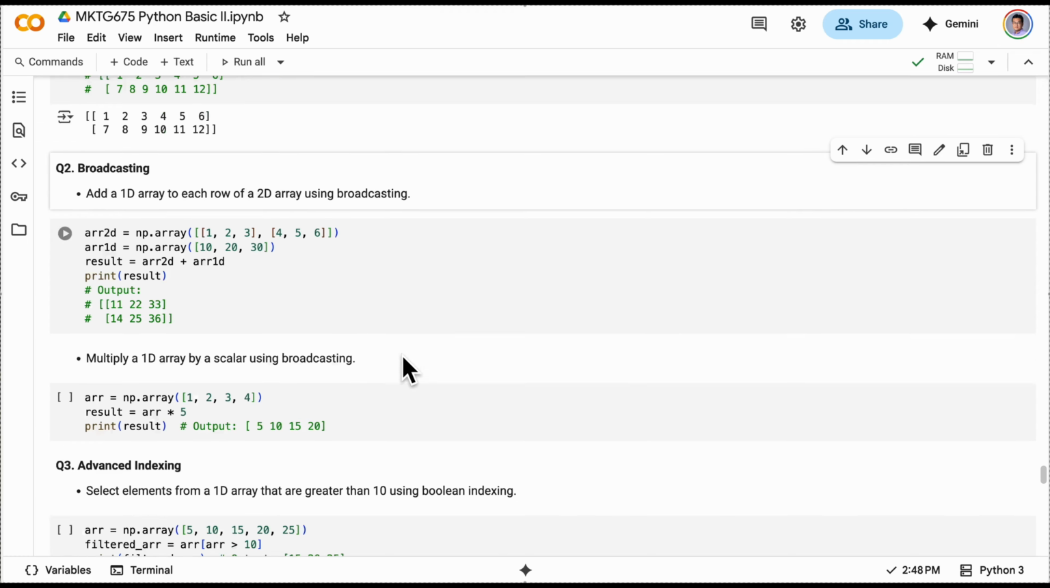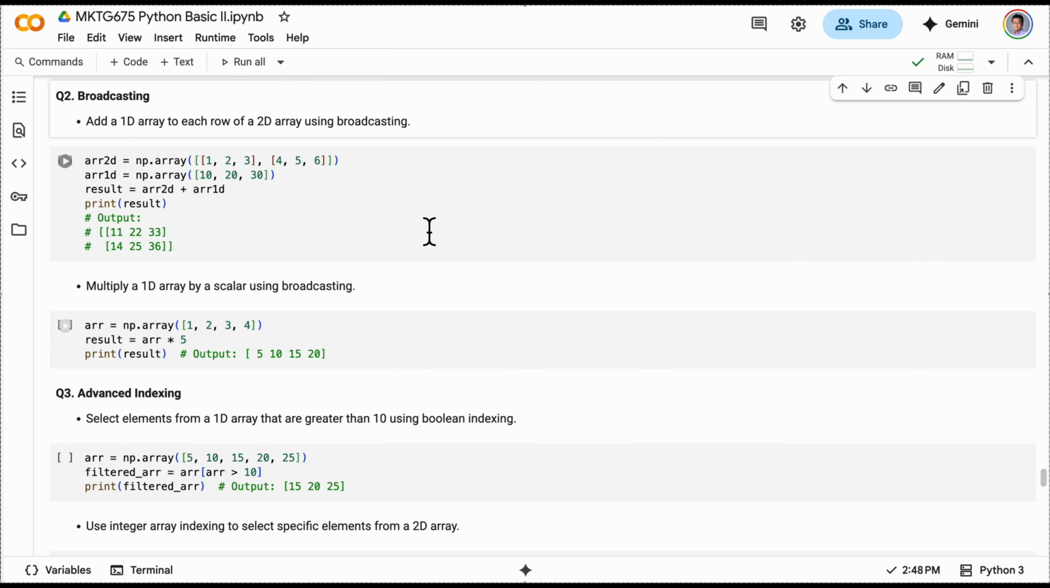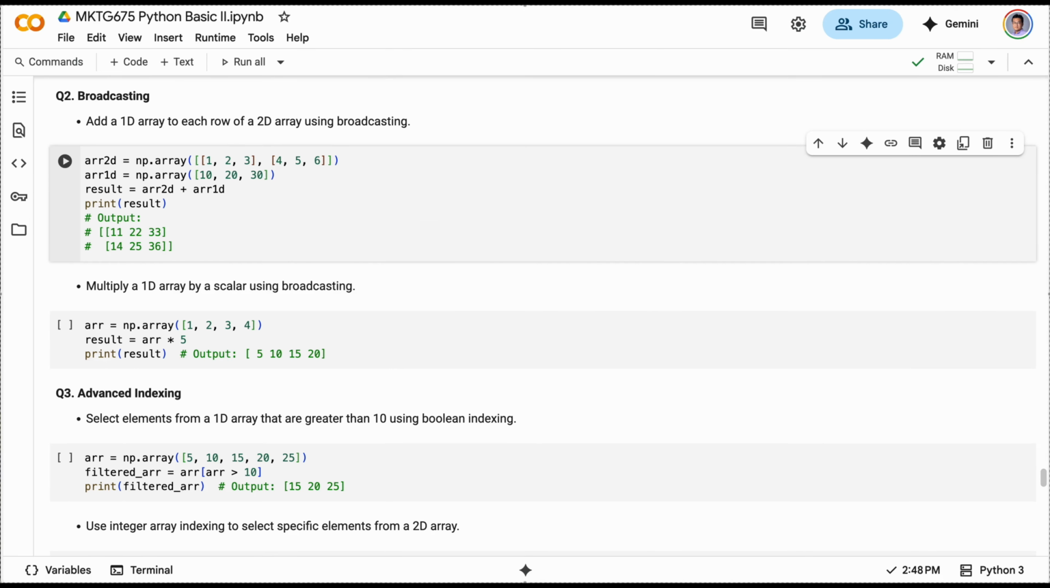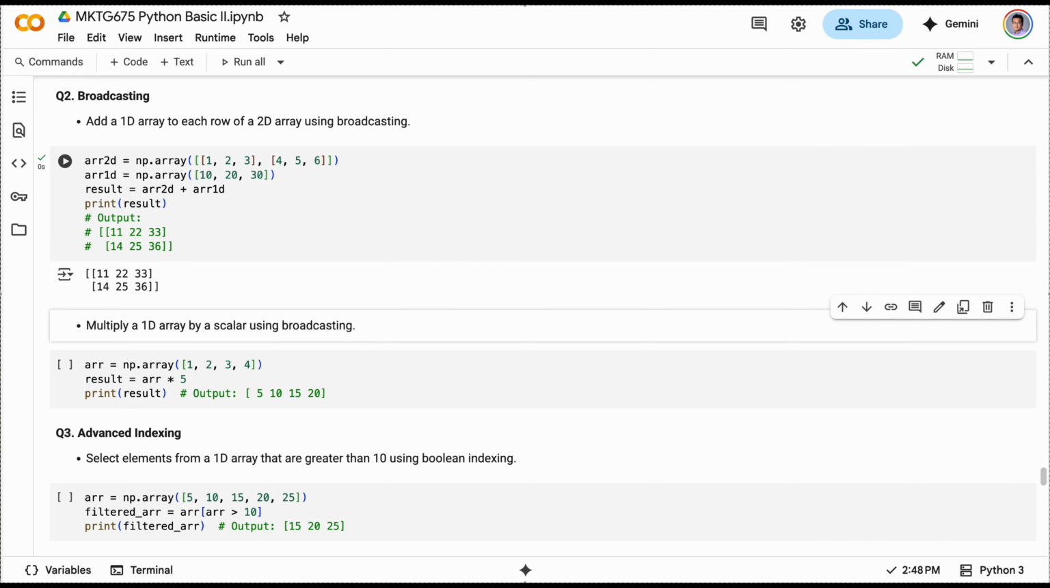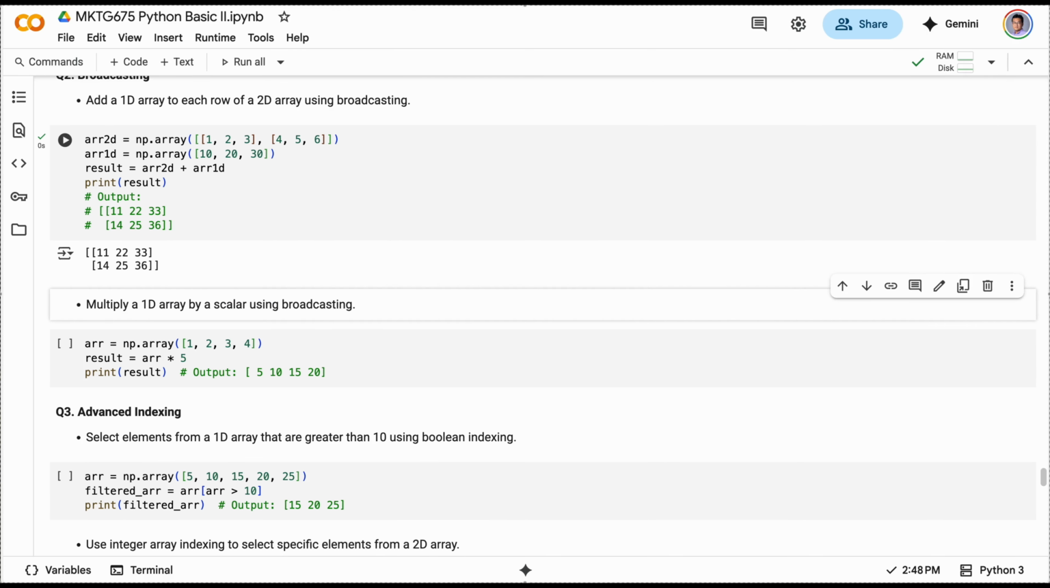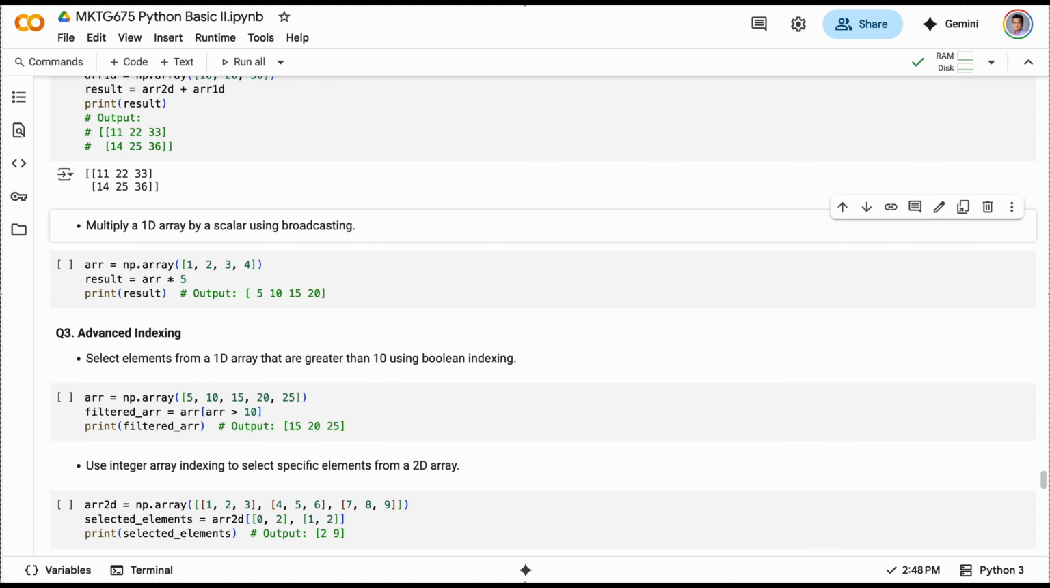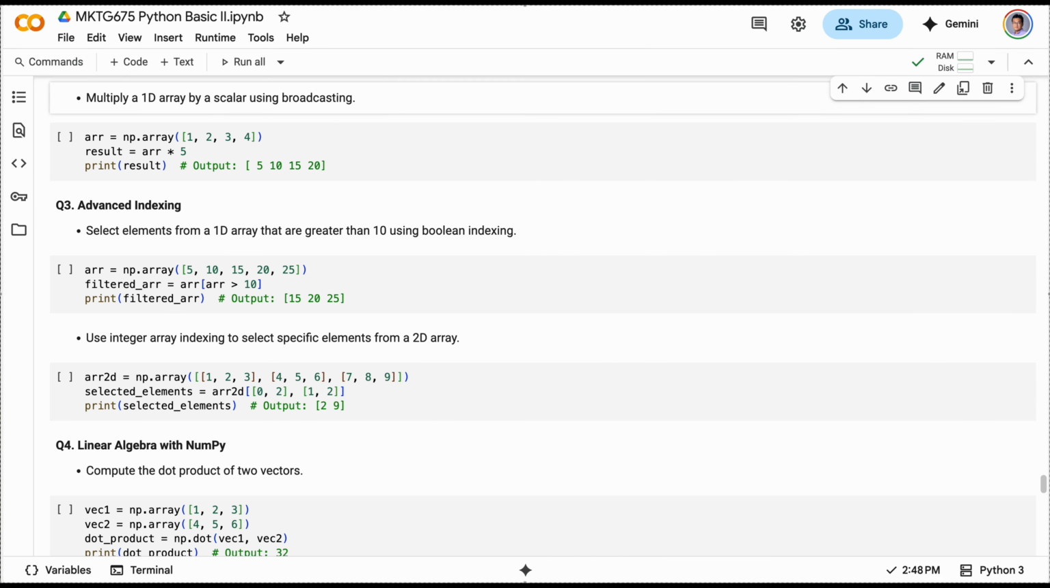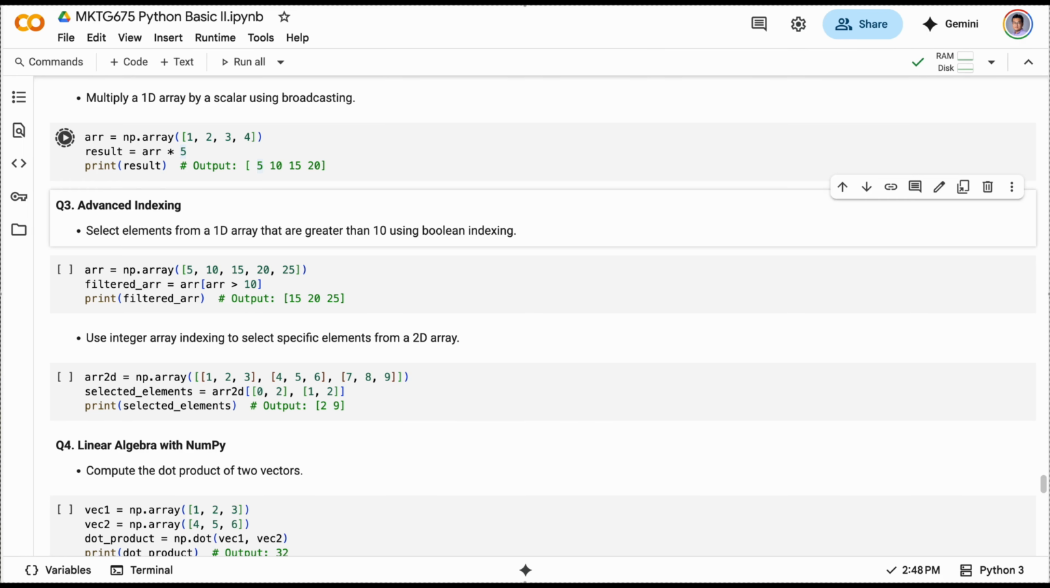Next, broadcasting lines up trailing dimensions. Vectors stretch across rows and scalars apply to every element. Add a length 3 vector to a 2 by 3 matrix. NumPy broadcasts the vector across both rows and adds element-wise. Add 5 to a length 3 array. The scalar broadcasts to every entry.